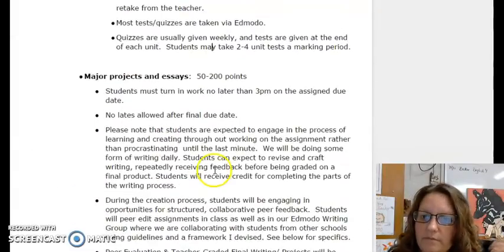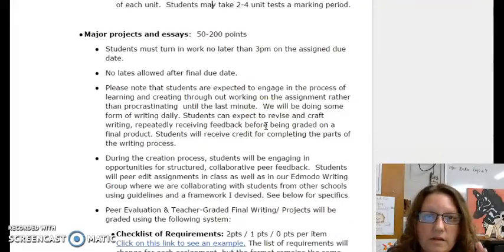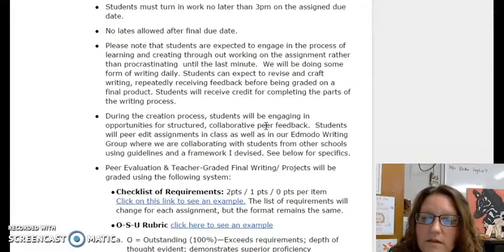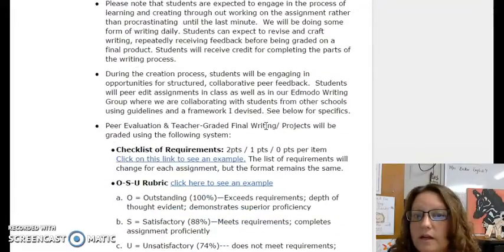Major projects, again, no later than 3 p.m. on any assigned due date. No lates allowed after the final due date. I want to see engagement in the process. I want to see good quality products, not just here, I got it done.